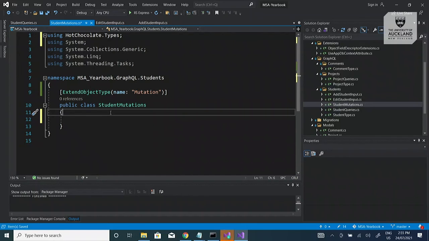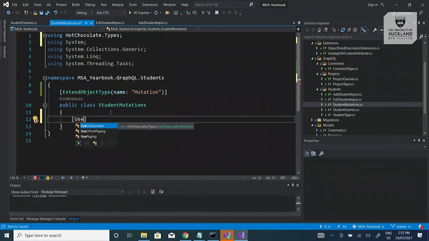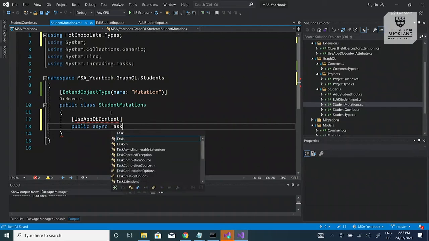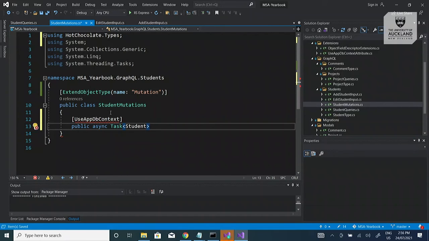So in here, we'll be defining a couple of mutations, which is only two actually, which is our add mutation and our edit mutation. So in here, we're going to add in our use app DB context from our custom attribute. And once we're using the DB context, we can actually define our method. So we're going to just do an async method, student. So we're just having a task. We'll return a student. And it's a student async method. In C#, we like typing async at the end of our async methods to let the user know it's an async method. It's like a standard.